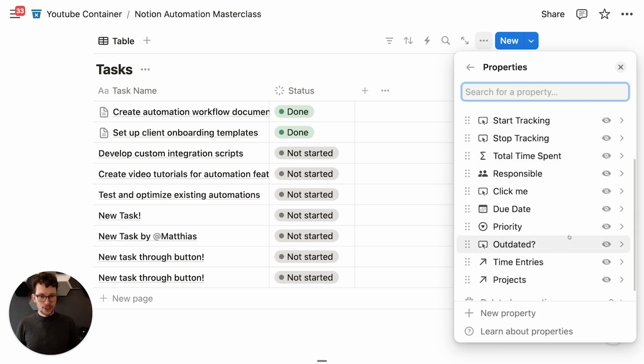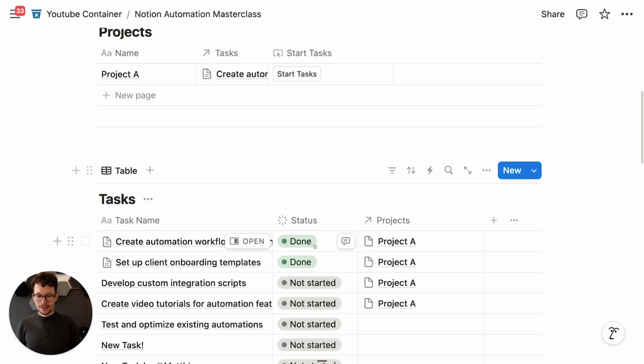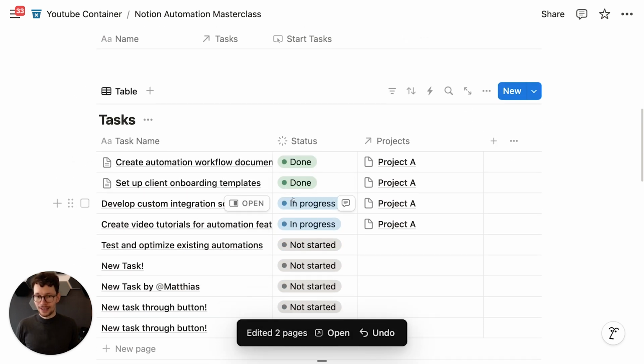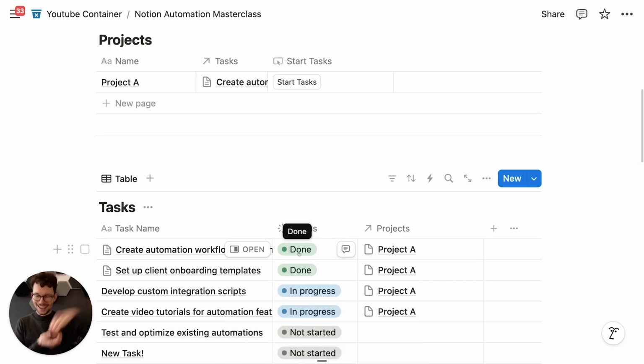So let's show the project just so we see that it works as intended. If we click this button, these two should update. So let's click it. And there we have it, it worked perfectly. It grabbed only these two entries, none of the others. And that's how you tie in relations with variables into your automations.